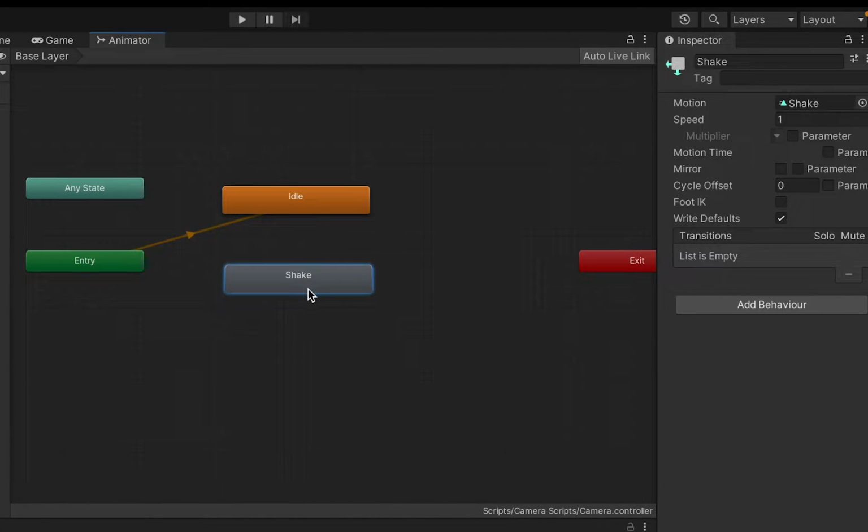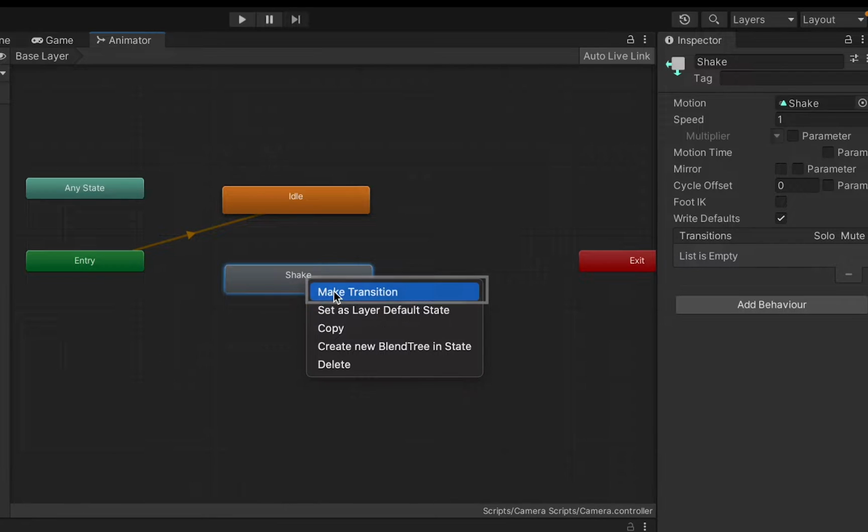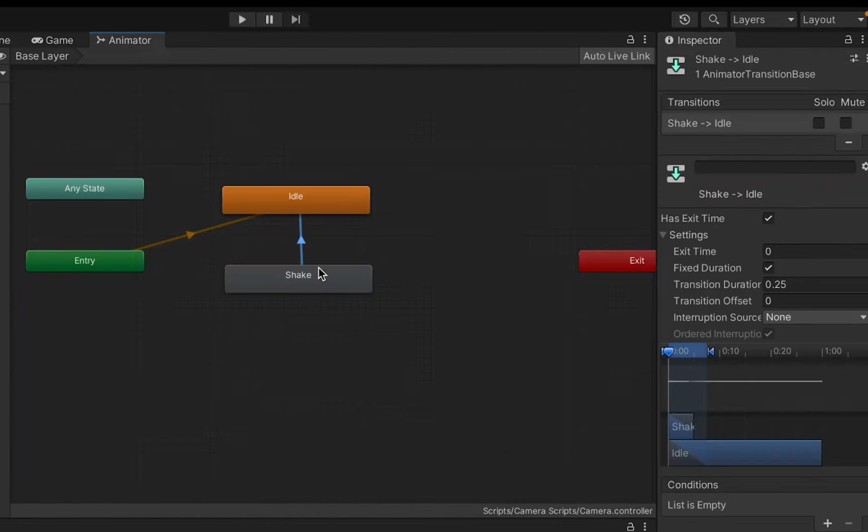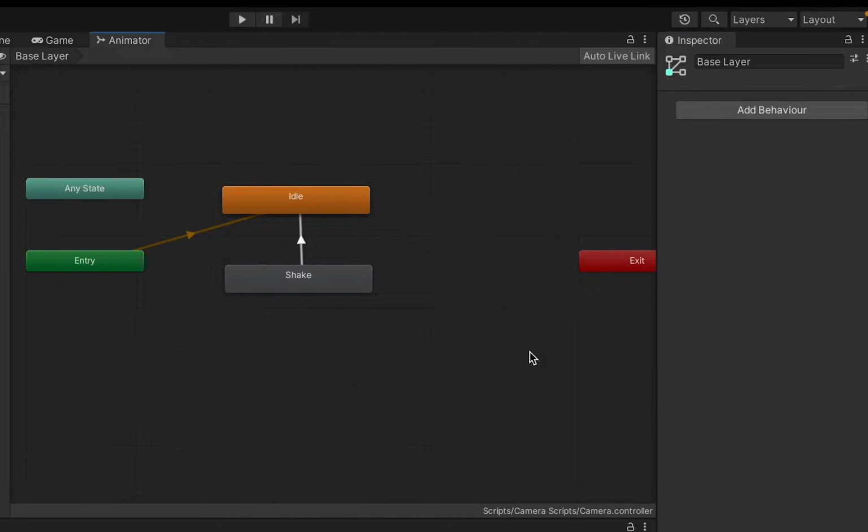Now we don't need any transition into our shake, however if we were to play it right now, it would just start to shake the screen and then get trapped there and never leave. So we'll have to make a transition taking us back to idle once that animation is played. And with that transition clicked, you'll notice that we currently have exit time set, and it has a duration of 0.25, which means after it plays it will take that long before it transfers out, which is not the effect we want. We want it to be nice and snappy so that it plays the shake and then immediately goes back to idle. So we'll take transition duration and set that to 0.